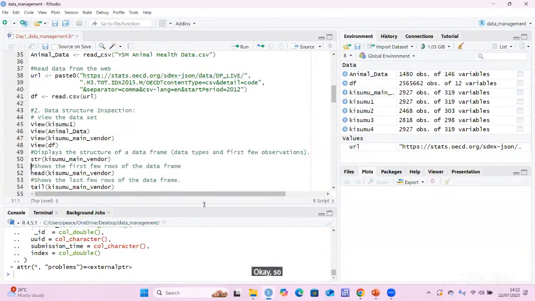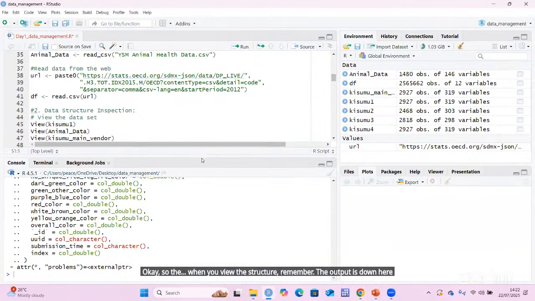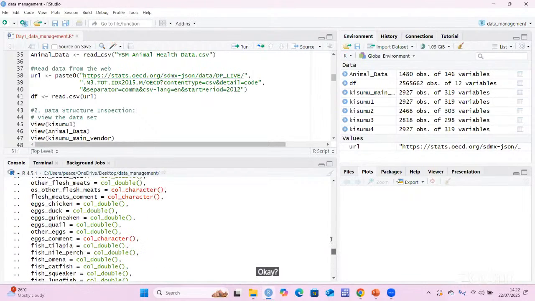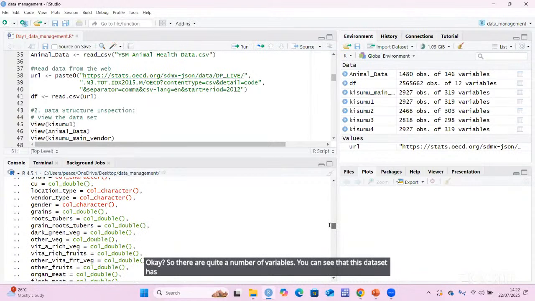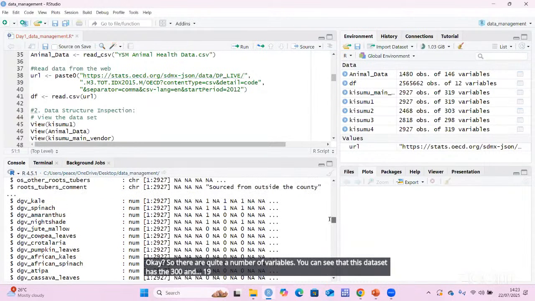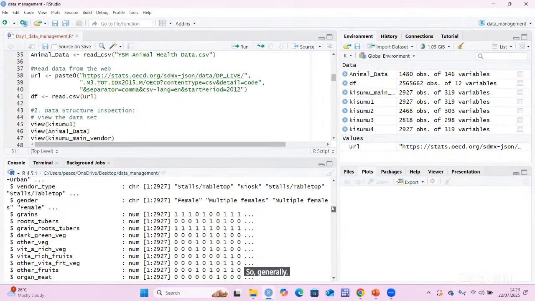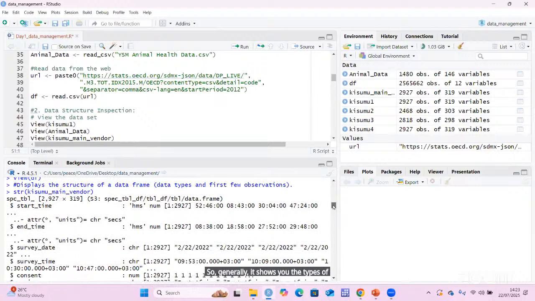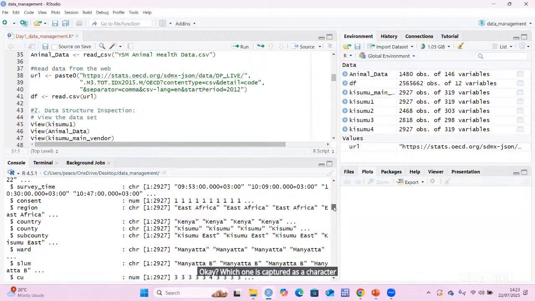Okay, so when you view the structure, remember the output is down here, somewhere below here. So there are quite a number of variables. You can see that this dataset has 319 variables. Some of them are numbers, others are characters. So generally, it shows you the types of variables that are in there, okay? Which one is captured as a character, which one is numerical.